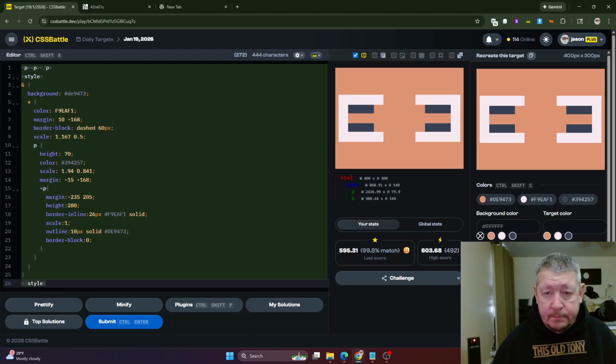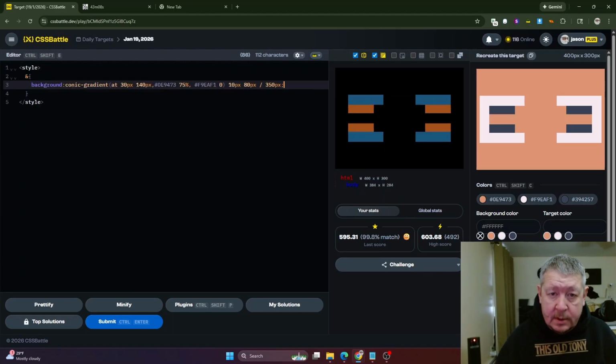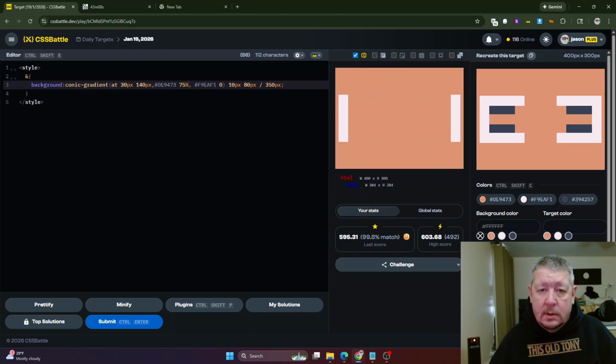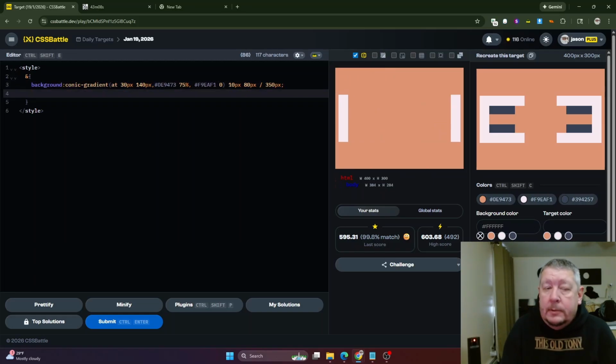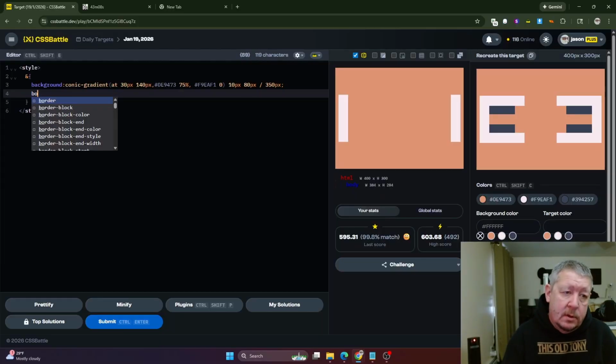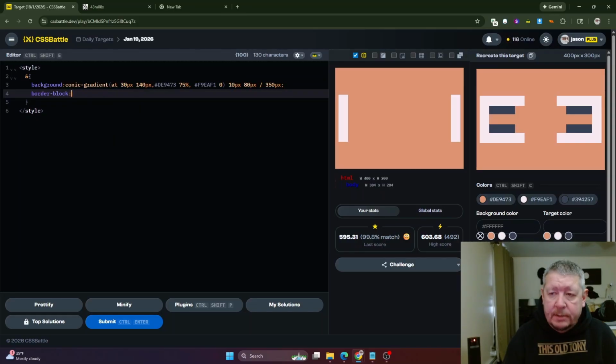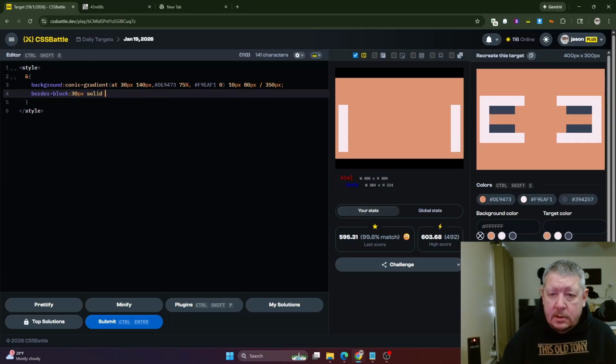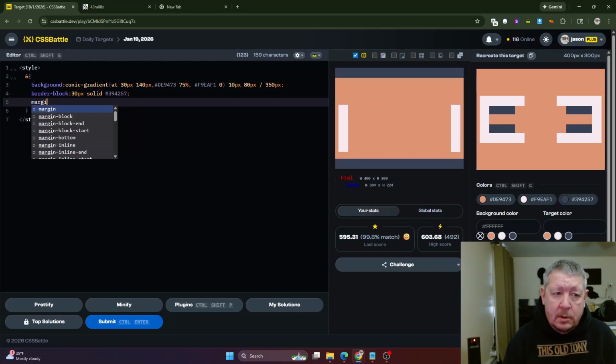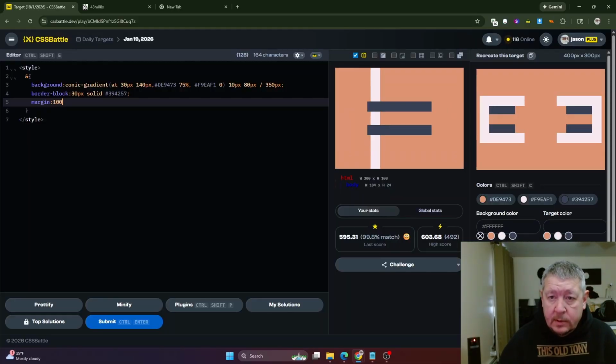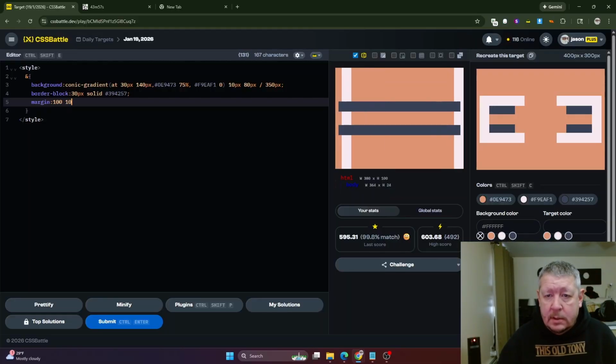One more bad idea I'm gonna try. Okay, there's what we had before. Now I wonder if margin's gonna mess this up. We'll see. Border block 30 pixels. Solid white. Margin 110.